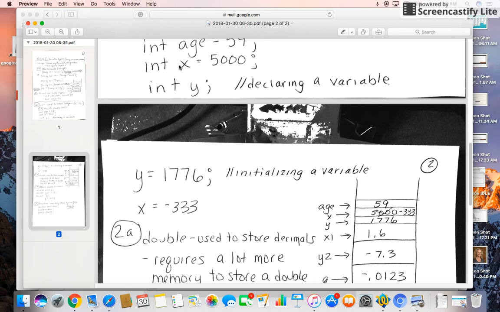I've already declared x to be 5,000 up here, but down here I'm saying, oh man, I need to change what the value of x is. So if I say x equals minus 333 semicolon, what Java will do is go to memory, find the location that x is pointing to, and replace 5,000 with minus 333. This is called overriding a variable.